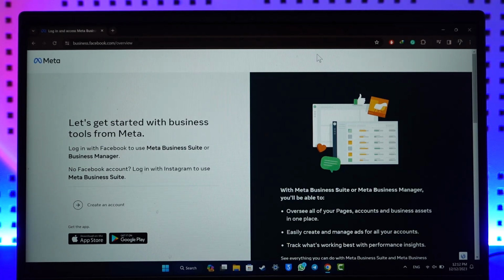If you would like to create a business account, which is a bit different compared to a personal account by the way, it's relatively quite simple to do so because all you have to do is go to business.facebook.com/overview. I'm also going to be making sure to drop a direct link down in the description box below as well.